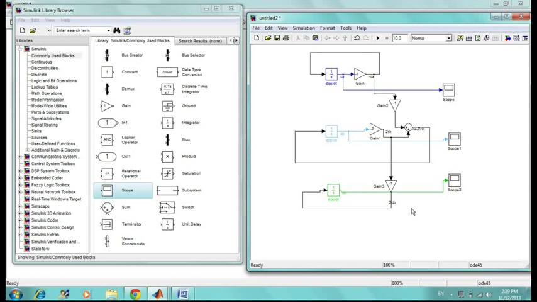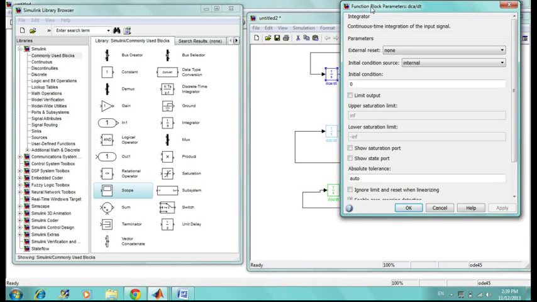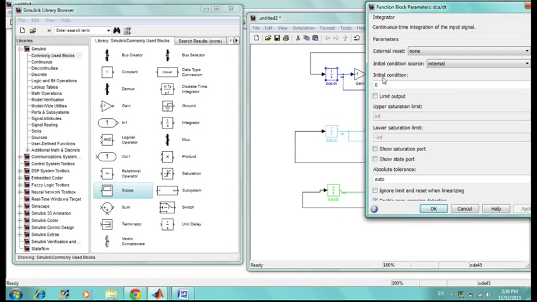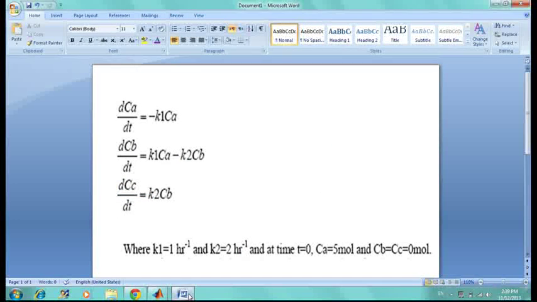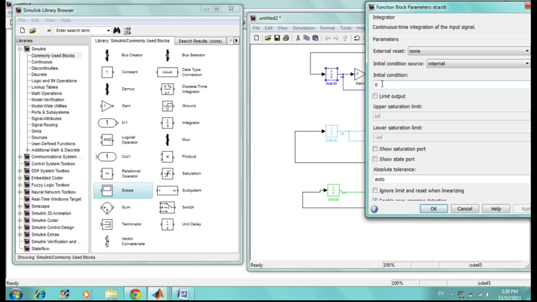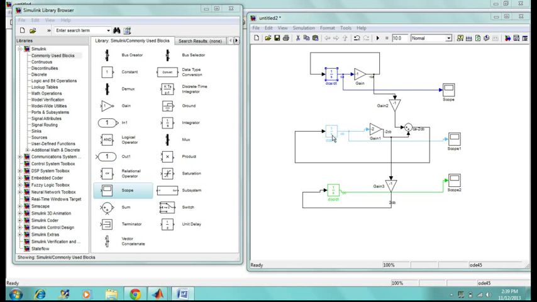To do so, just double click on the integrator block. As you can see here, initial condition. So for Ca, we have an initial concentration of 5 moles. For B and C, since they are products, it is 0 moles. So just write here 5, then apply, then OK. Now for Cb and Cc, it's already 0, so no need to rewrite them again.